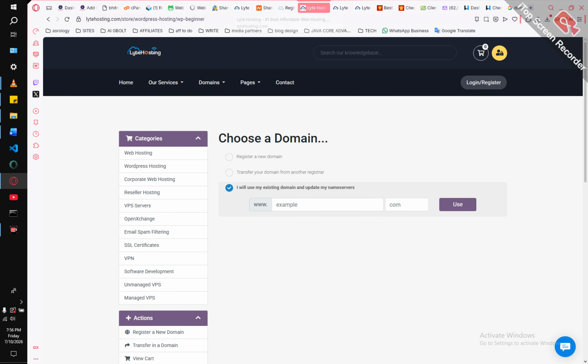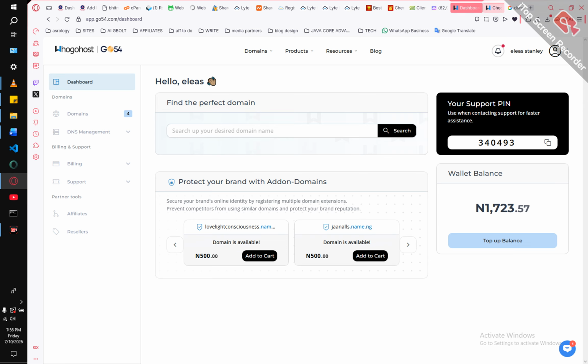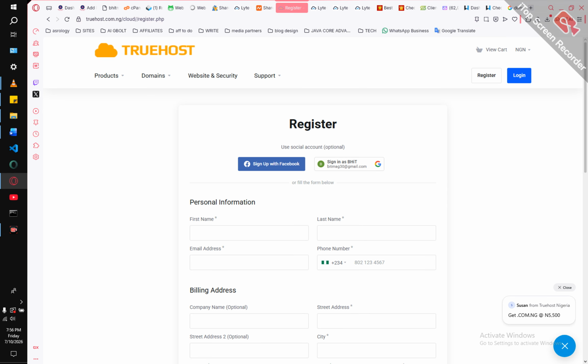Now, when you register or when you purchase a hosting plan, it's going to bring you to a dashboard like this. Remember, the hosting is very simple. There's no rocket science about it. Yes, TrueHost. Yes, this is what I was looking for. TrueHost, I've clicked register and it brought me here.